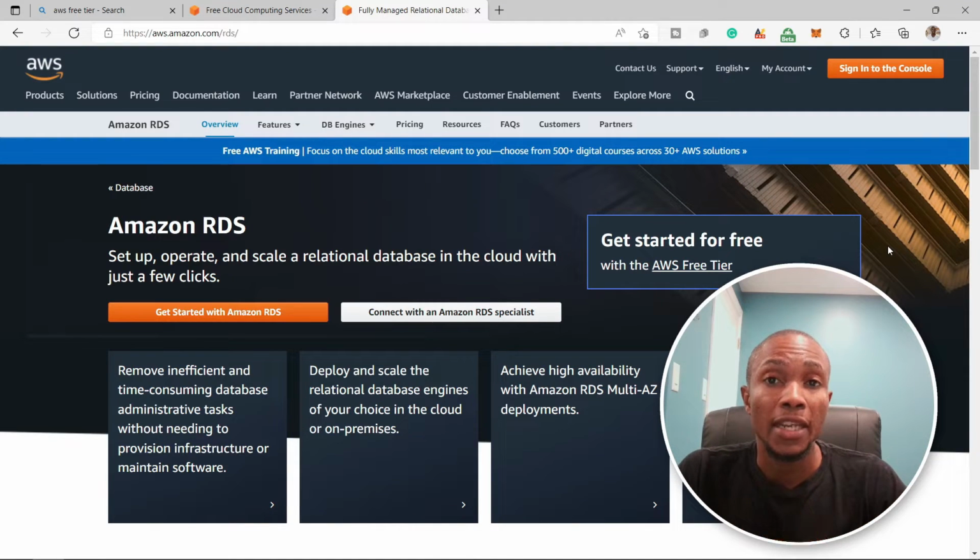In this tutorial today, I'm going to be sharing with you how you can set up a Microsoft SQL Server RDS on the AWS cloud platform. Now, you might be hearing the term RDS and wondering what it stands for. It pretty much simply stands for Amazon Relational Database Services.